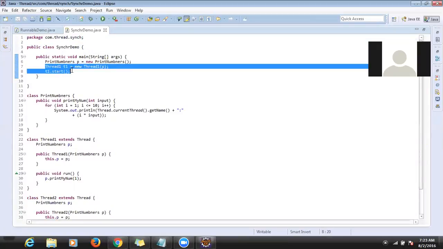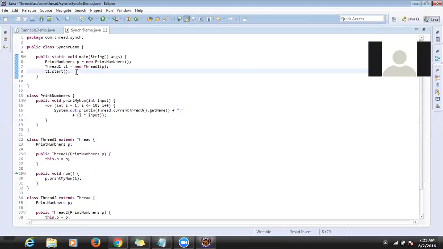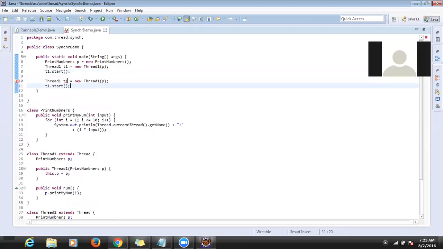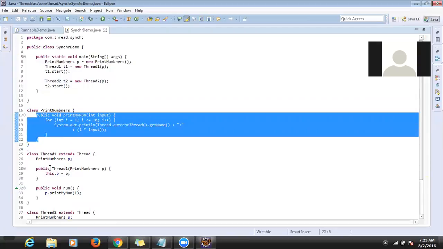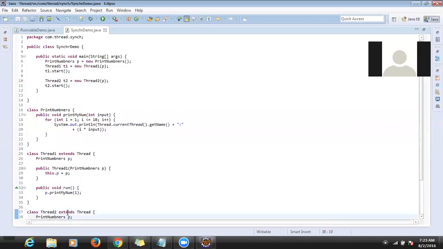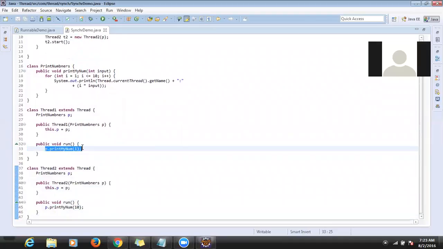I have to create the same object again. I have to give t2 here. Basically, I created two threads, right? Two threads, and they are sharing the same object p. They are trying to access the print numbers method from both of the threads at a time.